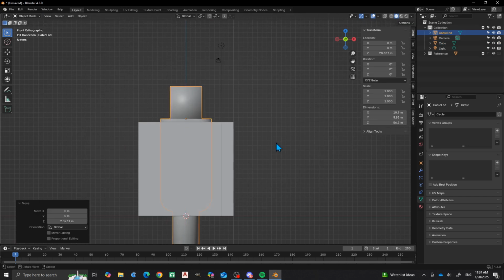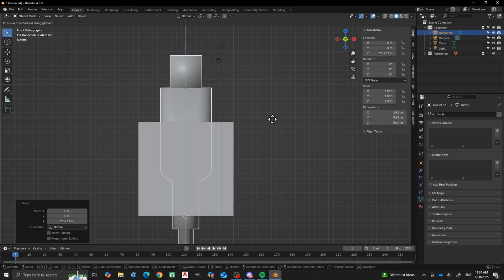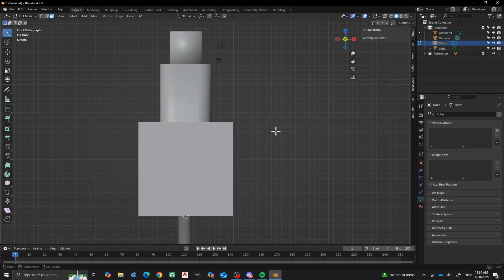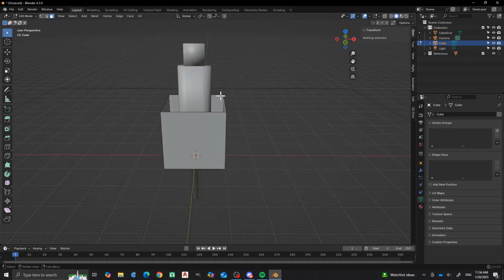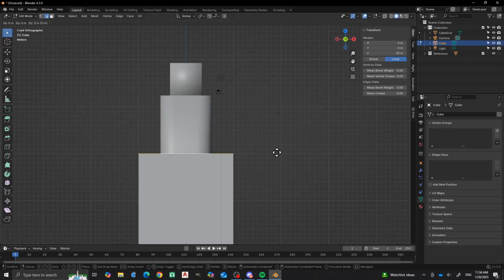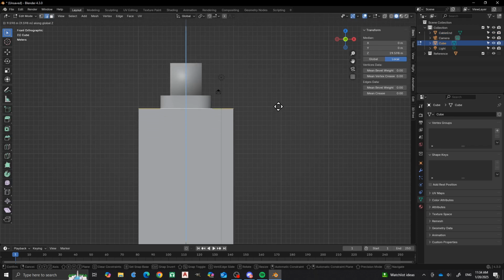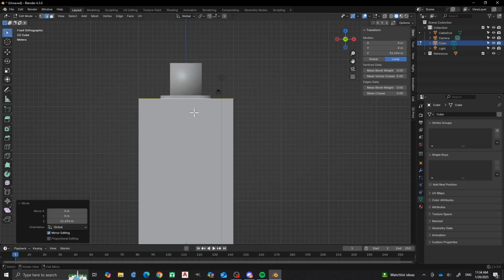Alright, I'm going to move it up a little bit more, because I want it to wrap around the base of this item. Okay? And I'll do a little bit more. So now I'm going to go into edit mode here, and the first thing I want to do is go to edge select mode right here. Okay, and then I'm going to press G, and I'm going to pull them up.